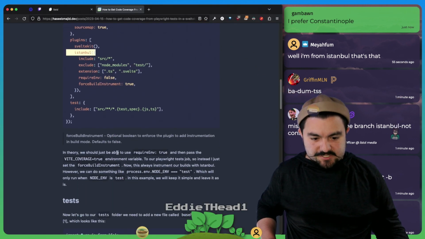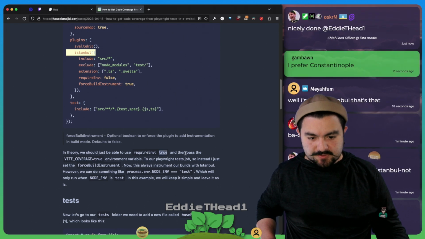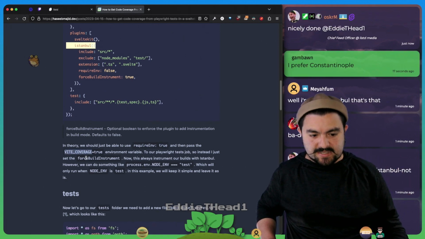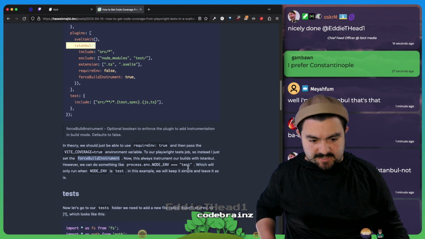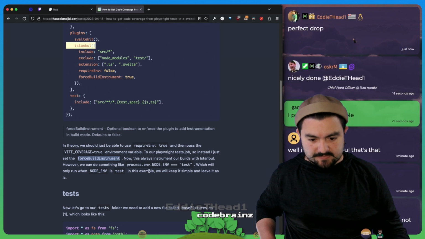In theory, we should just be able to use require env true and then pass the Vite coverage environment variable to our Playwright test job. So instead, I just set the force build instrument. Now this always instruments our builds with Istanbul. However, we can do something like process.env.NODE_ENV equals test, which will only run in the test environment.